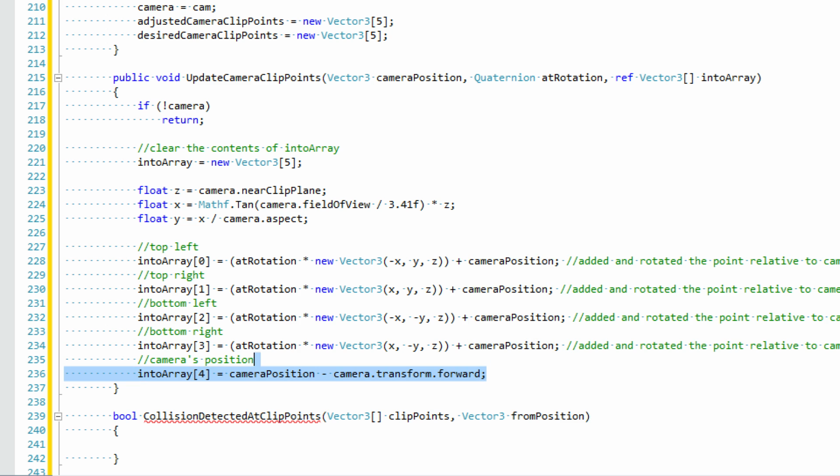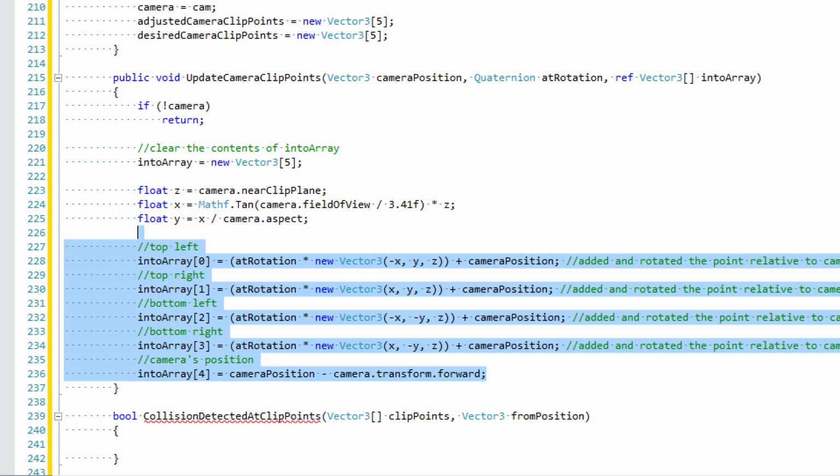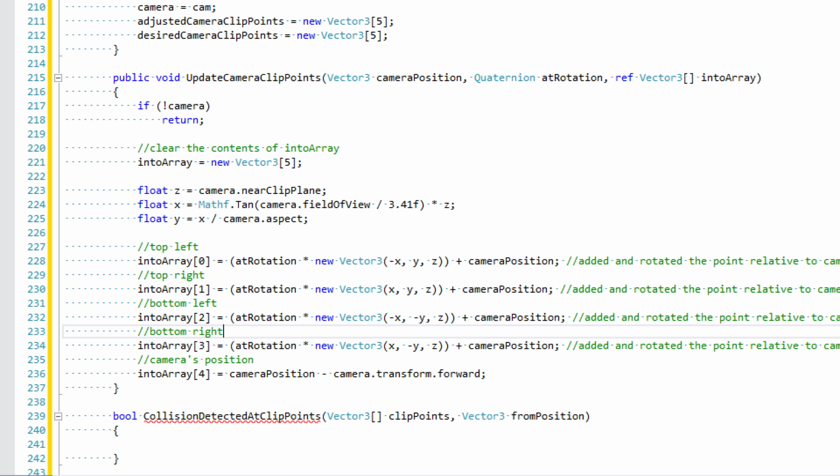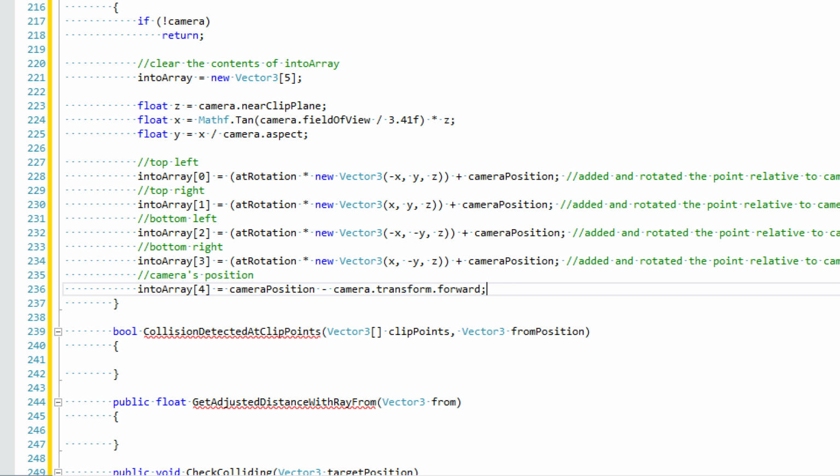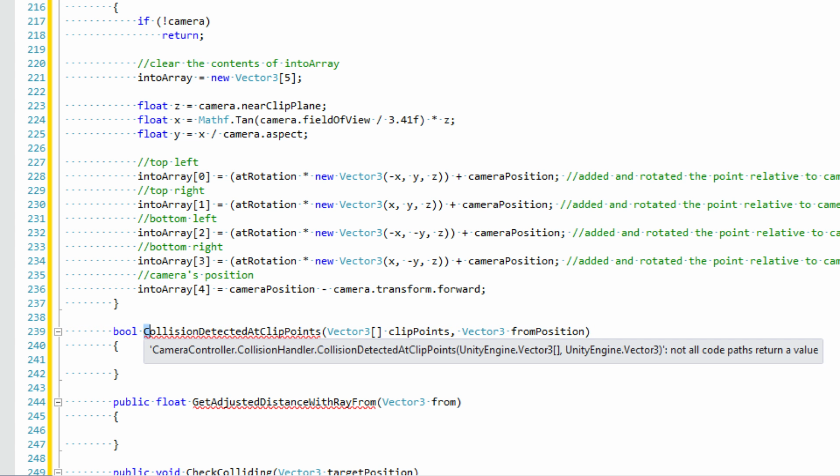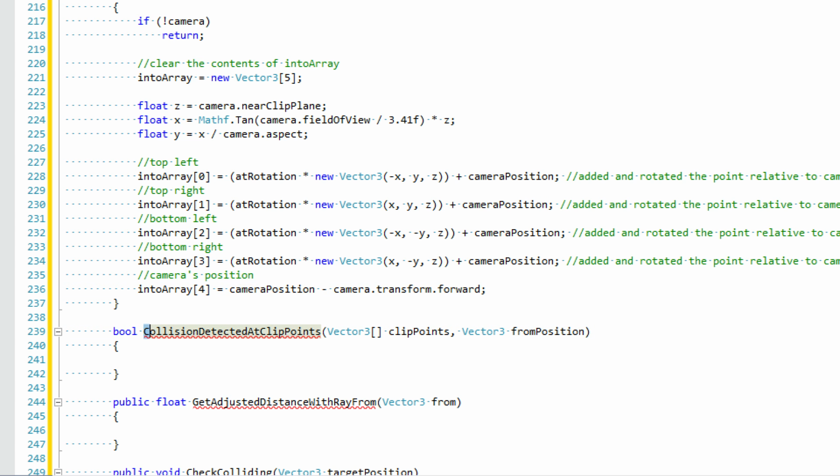And in the next tutorial, we're actually going to be drawing the lines that go to each one of these points. So you'll actually be able to see the pyramid shape that the camera is looking to collide with. Okay, and once we've done that, we've completed this method. Alright, now the next method is going to be collision detected at clip points. So we're going to be determining if there is a collision with any of these clip points.